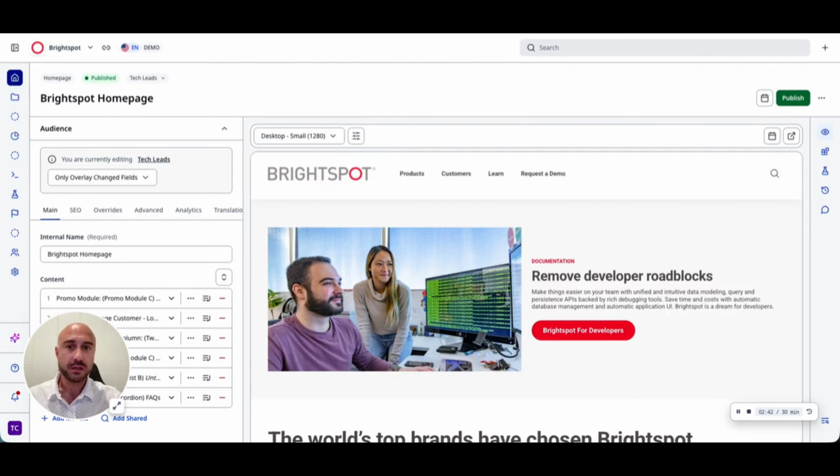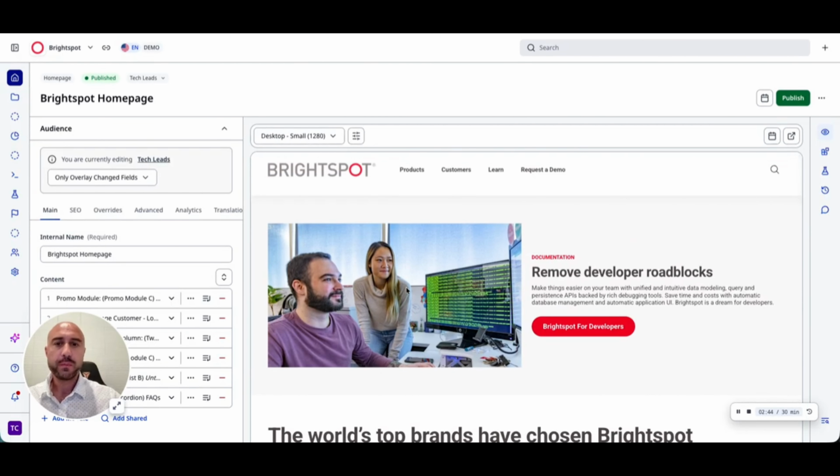It's a different variation. And it's not just the full pages that this applies to. You can create variations at the article level or even at the module level within a page. So you can personalize a hero, a CTA, a product shelf, whatever makes sense for that audience. One page, multiple experiences, each one built for a specific segment. That's audience and variations. It's the right content for the right person without ever leaving the CMS.